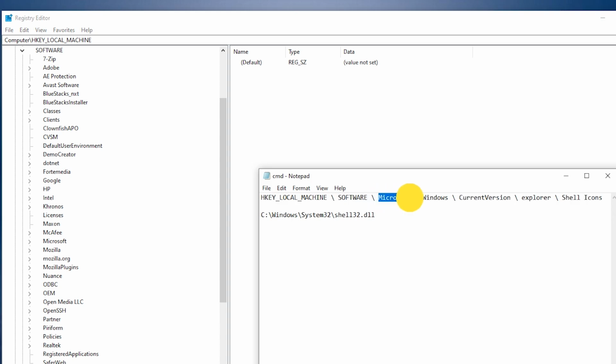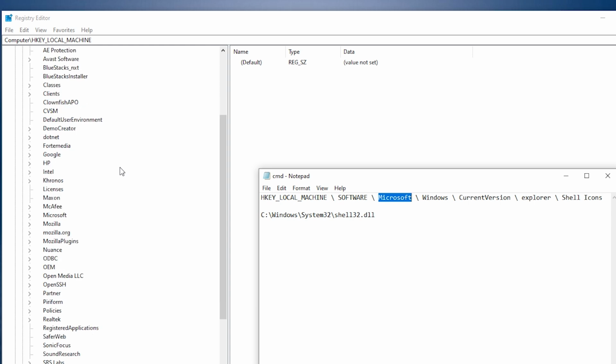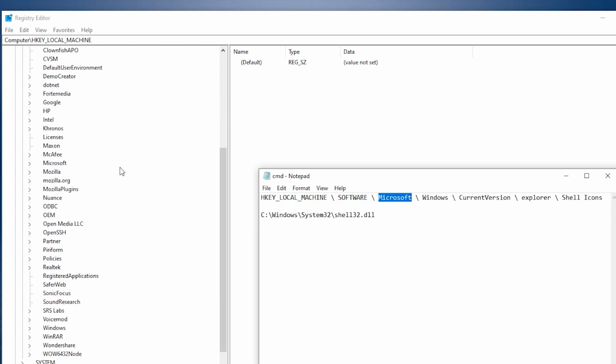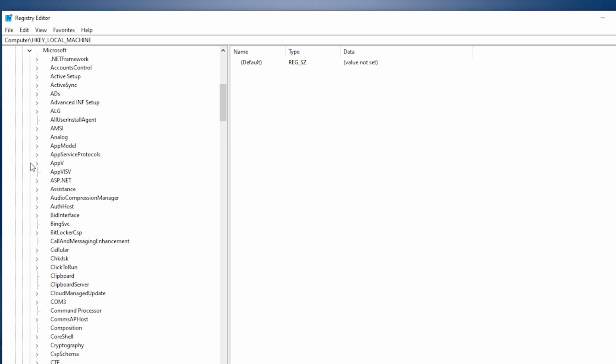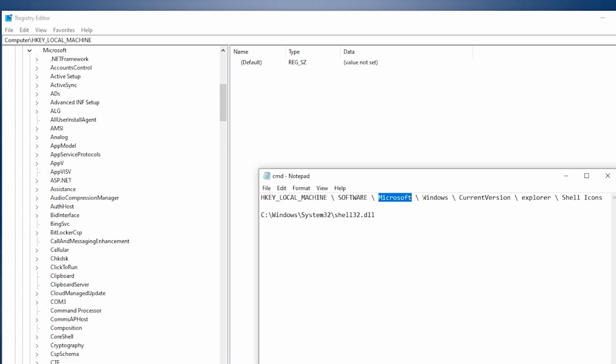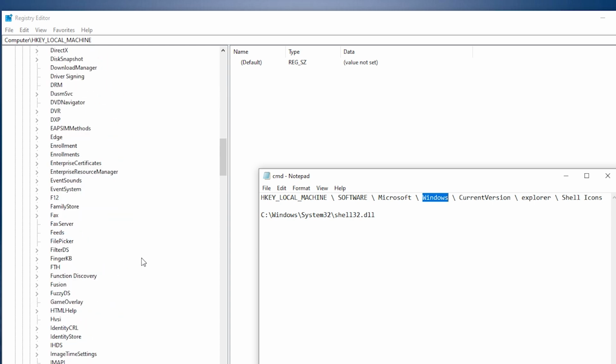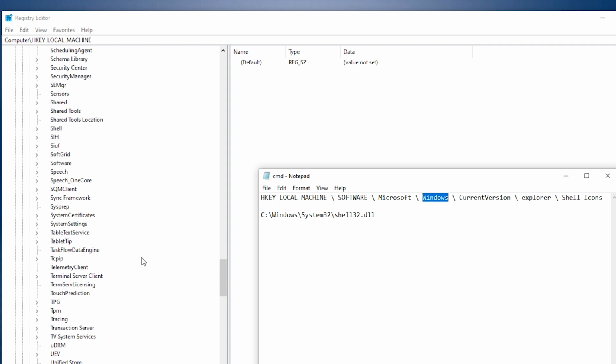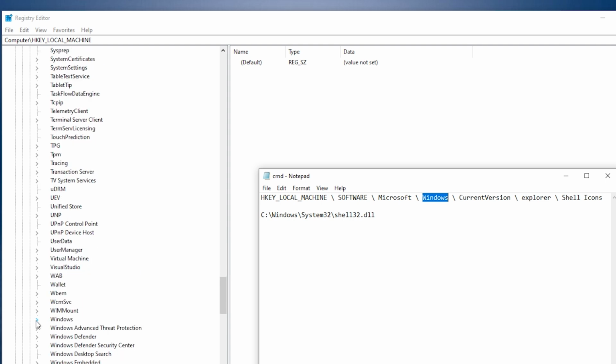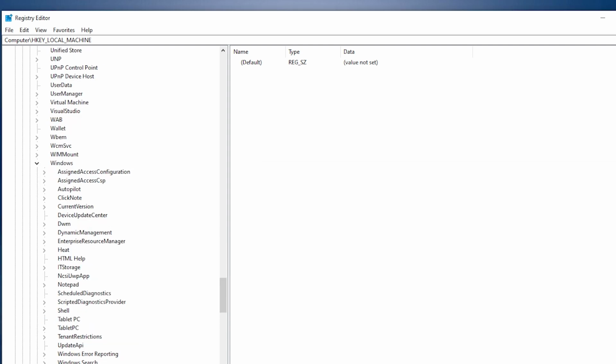Now, within the Software folder, locate another folder named Microsoft. Since the list is quite long, take your time to find it. Once you see it, expand it just like we did before. Under Microsoft, look for the folder labeled Windows. This might take a moment to find since there are many subfolders. Once you've found it, click the arrow to expand it as well.